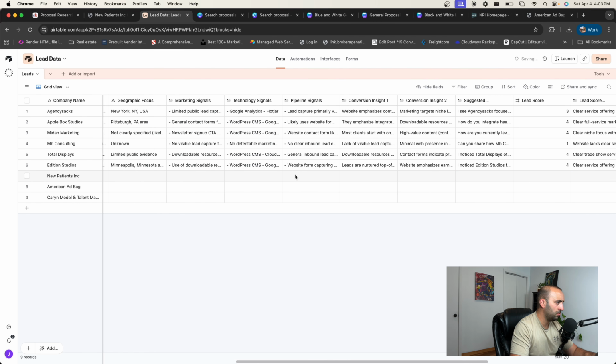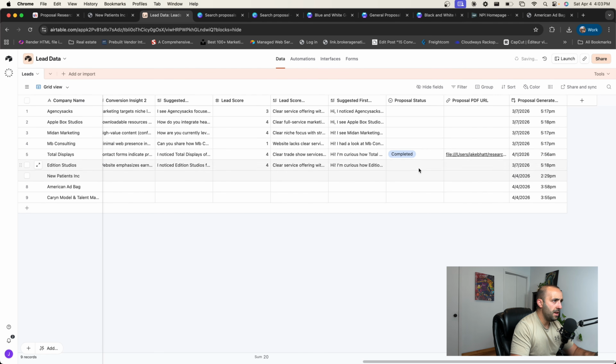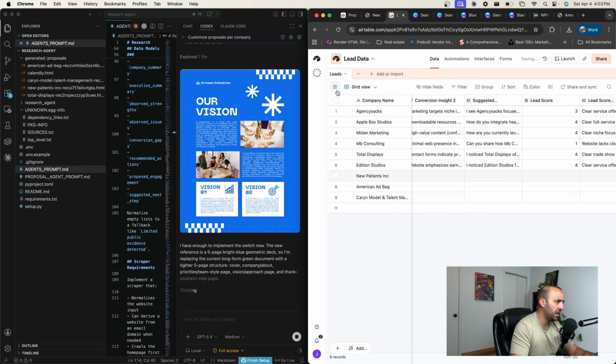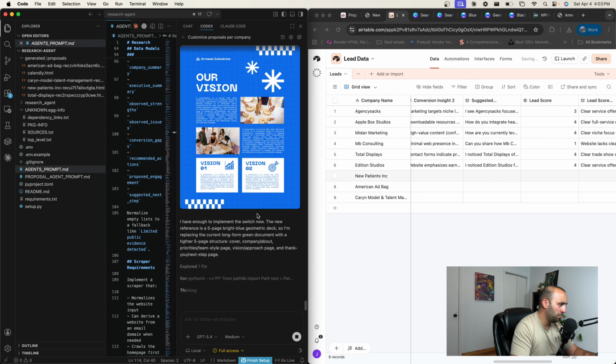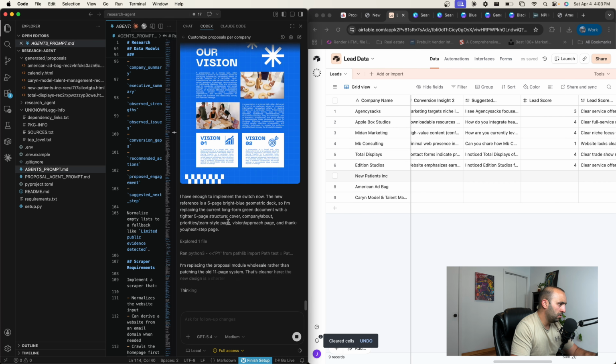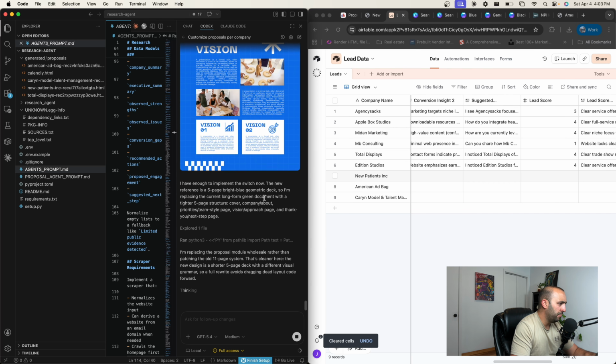Okay, so then next I'm just going to run one of these and see how it produces that design. So there you go. Codex says I have enough here to implement the switch now, the new reference 5-page geometric deck. So I'm replacing the current long-form green document with a tighter 5-page structure.